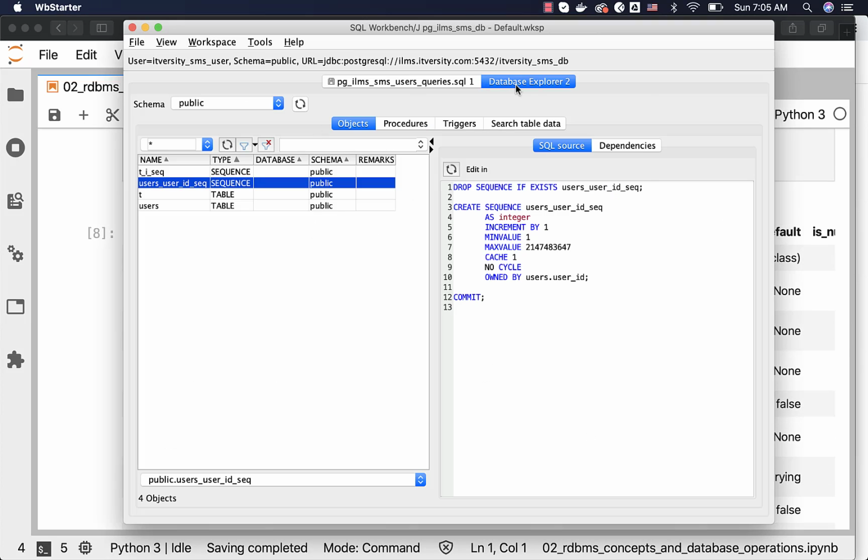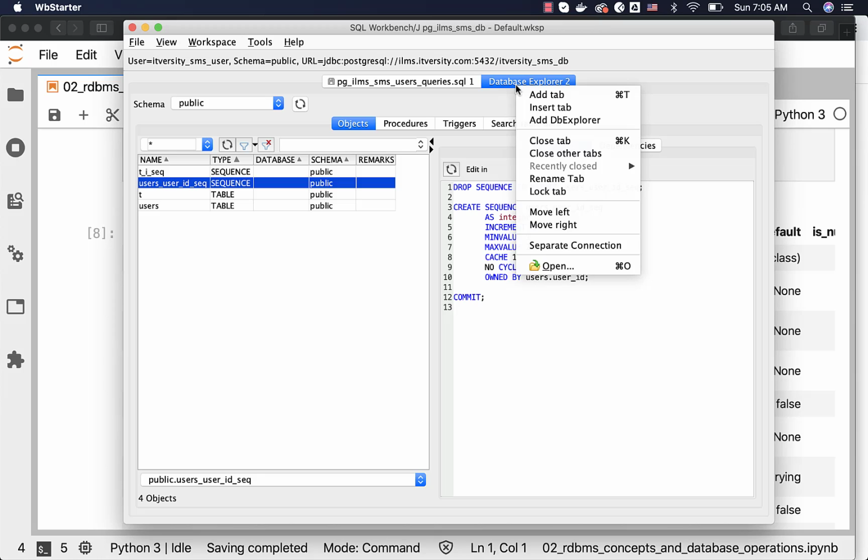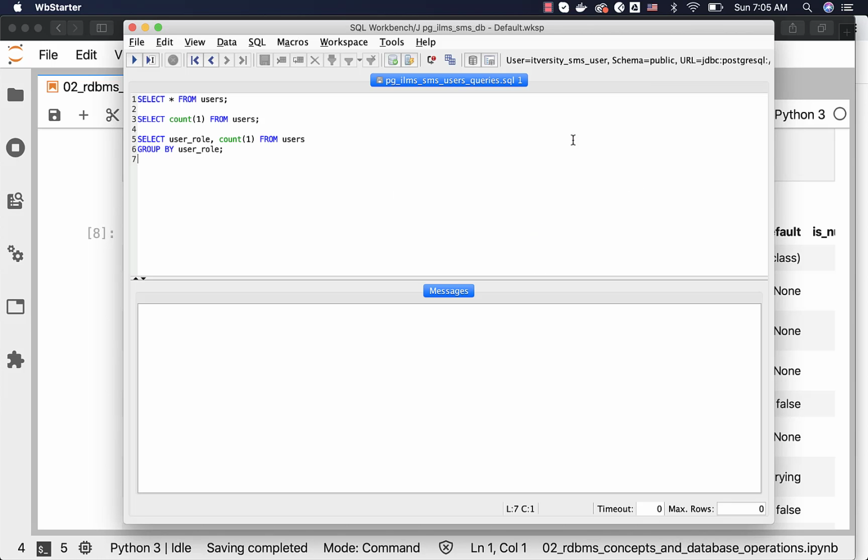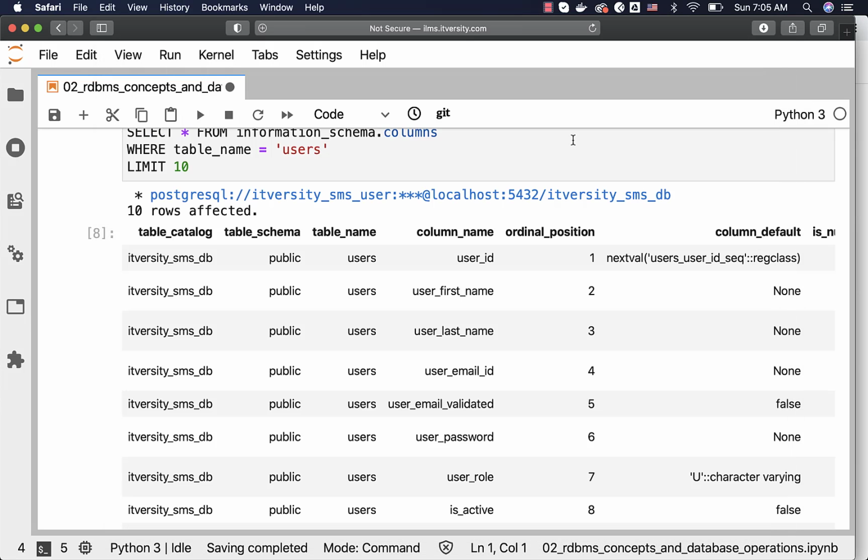Now let me close this database explorer. If you have the database explorer open and you are also trying to simultaneously perform operations using Jupyter Hub or even your application, there might be locks and it can cause issues. That's why I always close the database explorer whenever I do not use it.